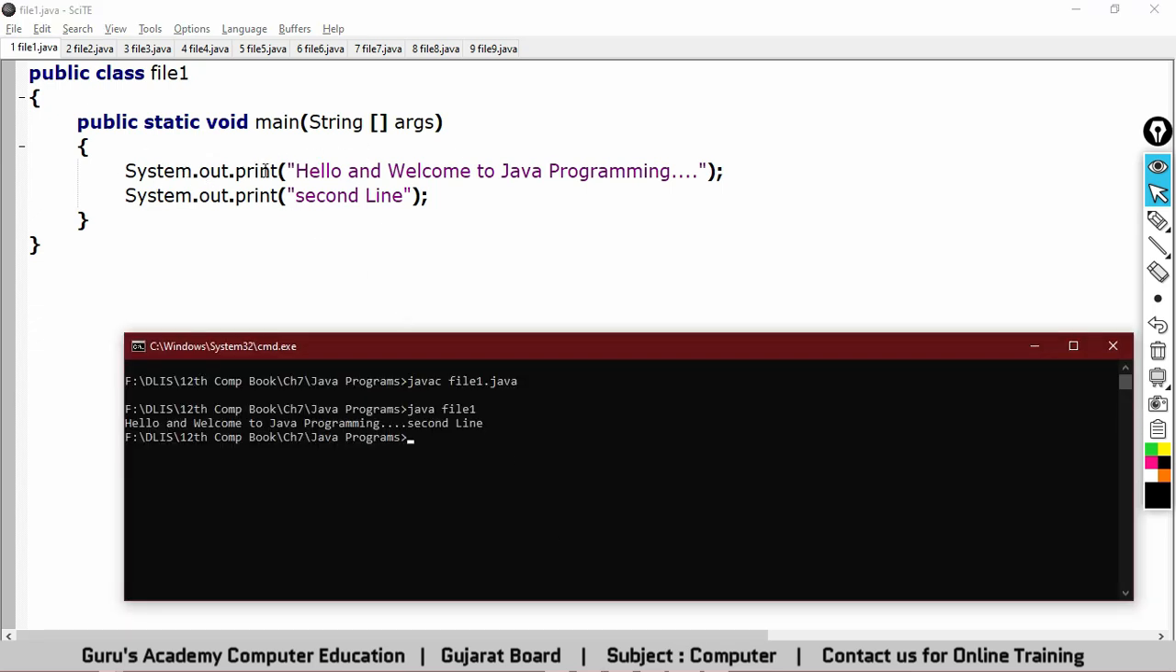In the first System.out.print function, I have written "Hello and welcome to Java programming", and in the second function, I have written "second line". And here you can see I have got the output in a single line only. I'll show you a program in which I will explain how to move it to the second line. But as of now, I think you must have an idea about how a Java source file looks, how to compile it and how to execute it.